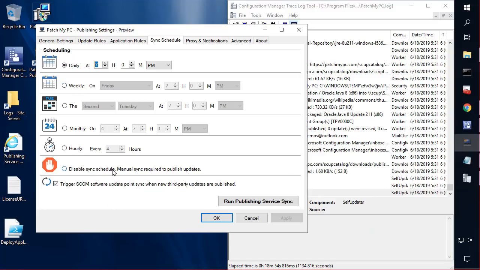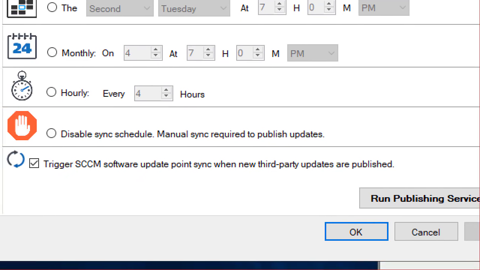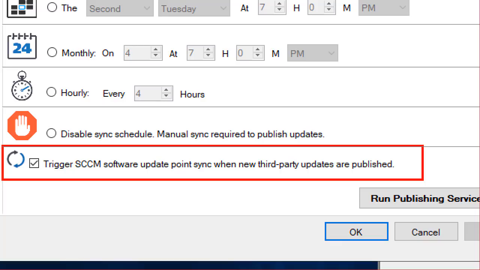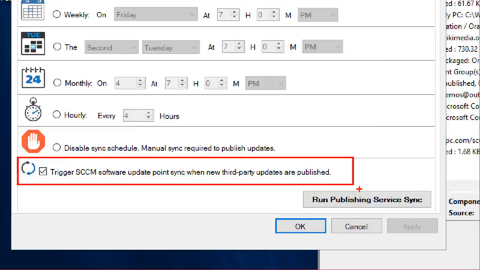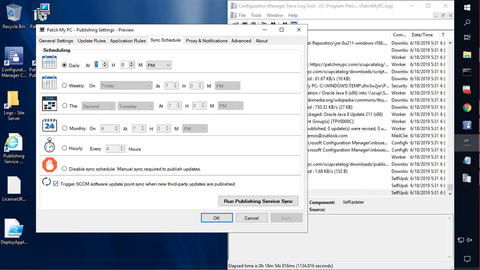In addition to that, if there are any new third-party updates that we detect that have been published based on your criteria, we can also automatically trigger a software update point sync in SCCM, so you don't have to wait for your normal scheduled sync. You can start seeing any new third-party updates right after they're published and start getting compliance data on them using things like ADRs. They basically will trigger that sync to happen right away.